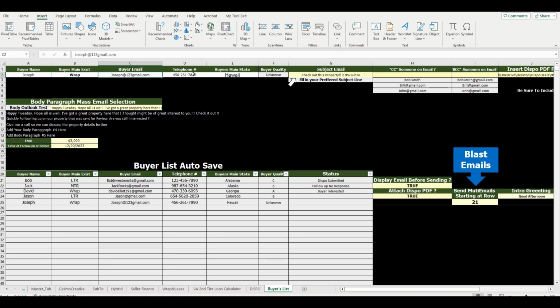Include the buyer's email address, their phone number, what their main state is that they like to buy in. If you already know what the buyer quality is, meaning how good of a buyer they are, indicate that as well. You've got a manual subject email header where you can manipulate this to however you want to display the text via email. Include anybody you want to CC or BCC on the email.